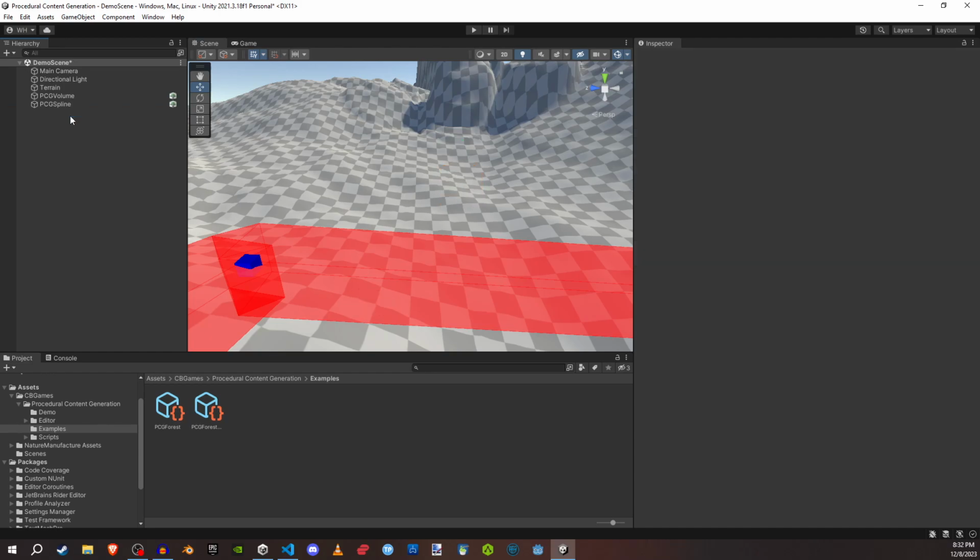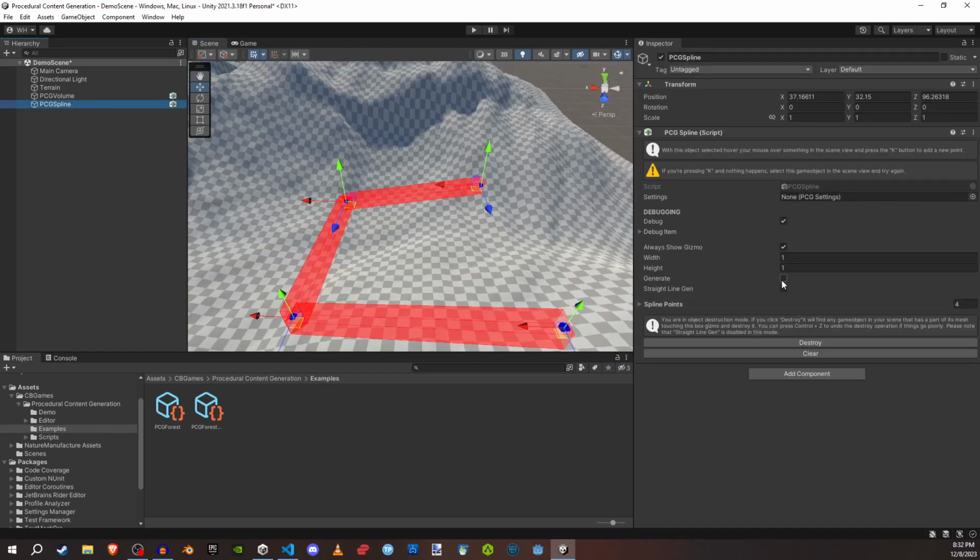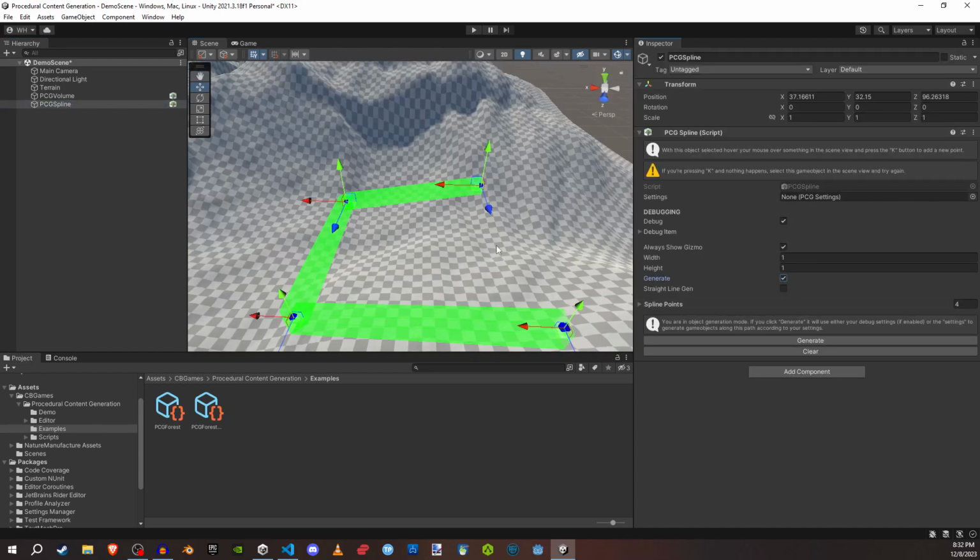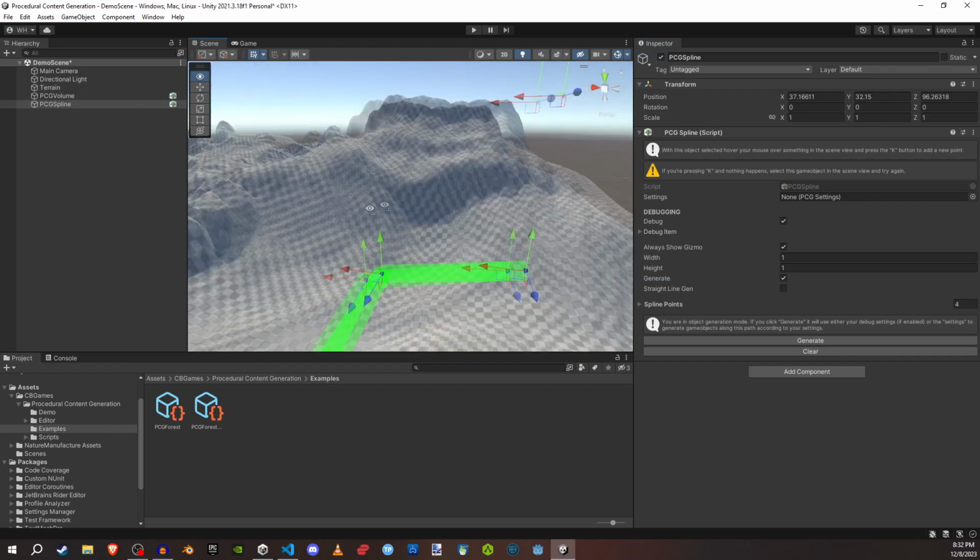So that's kind of a highlight as an overview of what I have been working on: the ability to dynamically generate things along a path or in a volume and to quickly build out a scene for you.